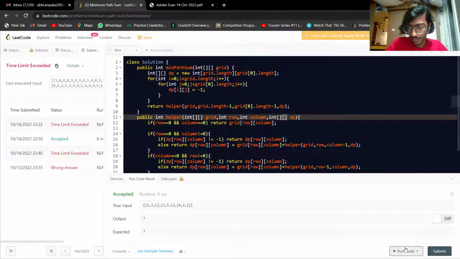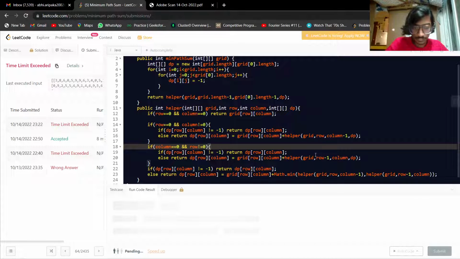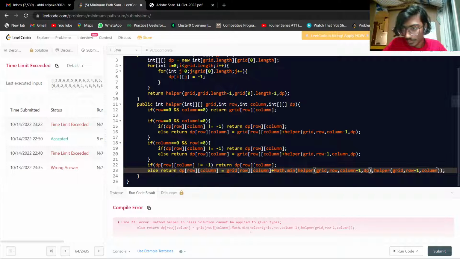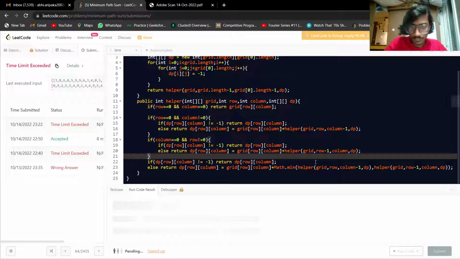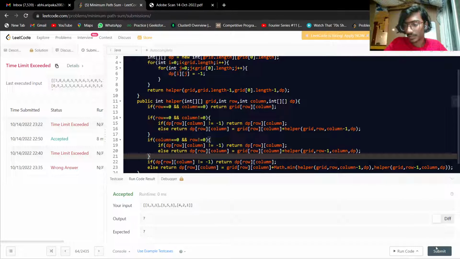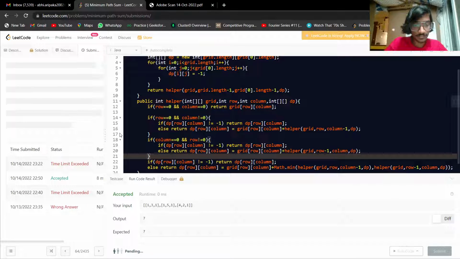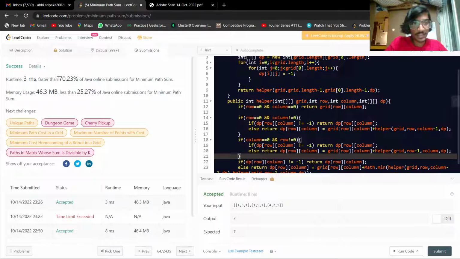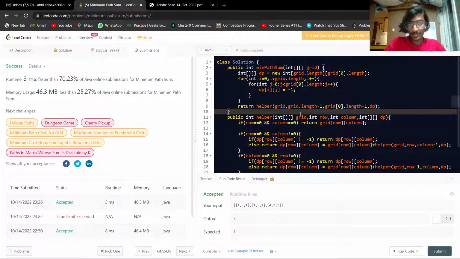Yeah, it's all good. Let me run. Solution cannot be applied. Okay, I forgot to add the DP argument here too. Let's submit the code. This took less time. You see, the time complexity is good, 70%. But the space is kind of bad because we have used a DP array here. We can use better optimization ways like tabulation. I'll make another video on that.